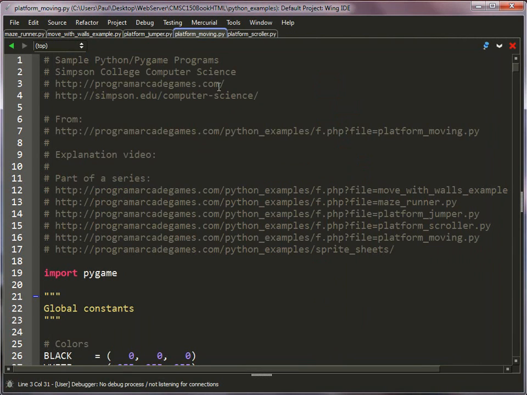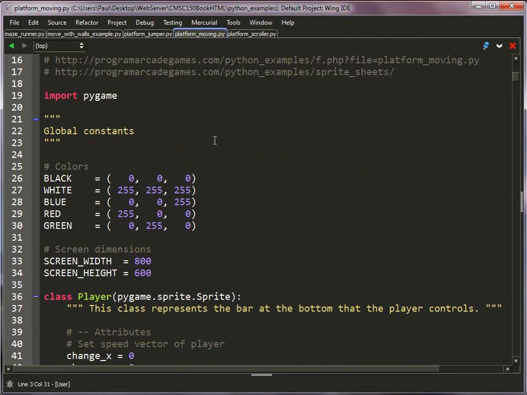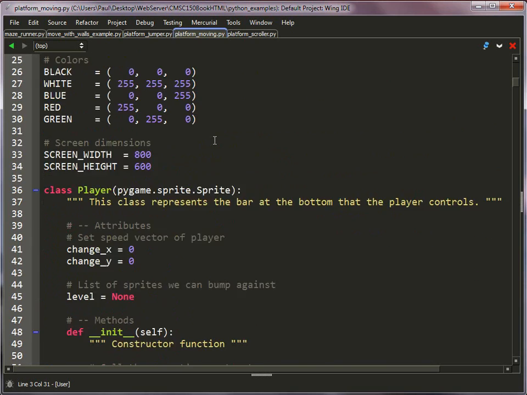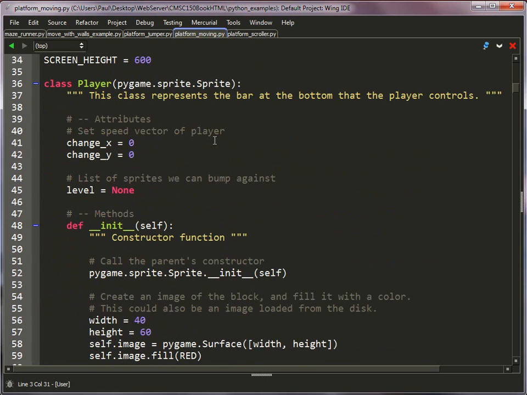Well, we're going to point out the things that are new. If you're not sure how to do some of the other things that we're skipping over, go back to the prior videos where we explain how to do that. Okay, to begin with, we still import Pygame, still set up colors and constants. Nothing's new there.